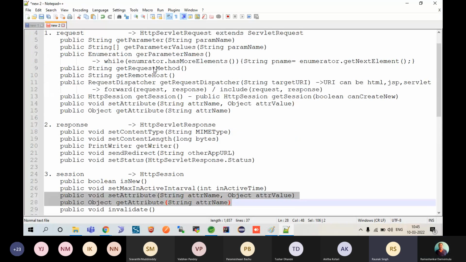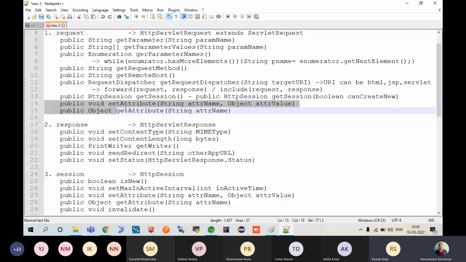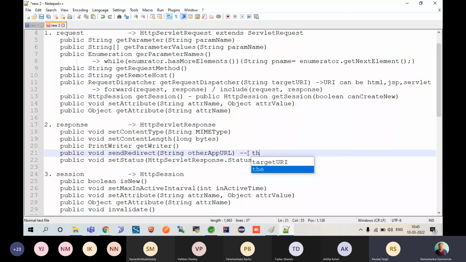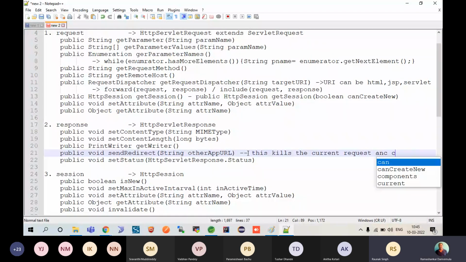Similarly, this one is linked to the request. So as long as the request is propagating from one point to another, to a third point, to a fourth point, these attributes will live. Once the response is redirected using response dot sendRedirect, this request will be lost. So this kills the current request. Am I clear? And creates a new one.